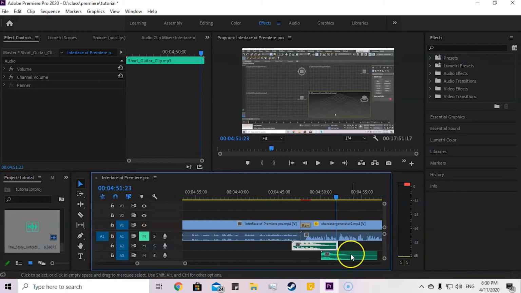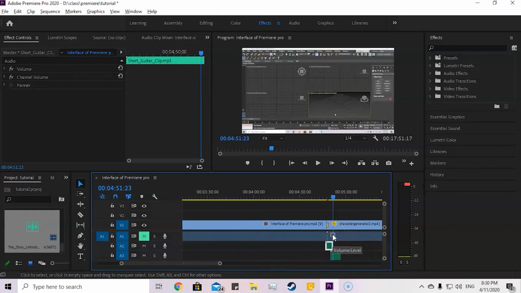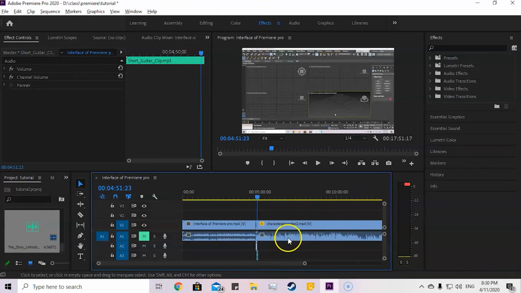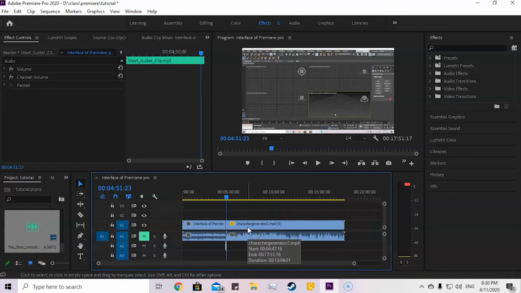Okay, so those two, I made them intersect each other in the video for when editing. So these are the ways of editing, a simple editing of the video.